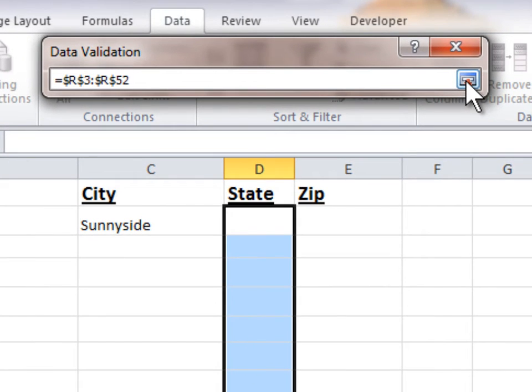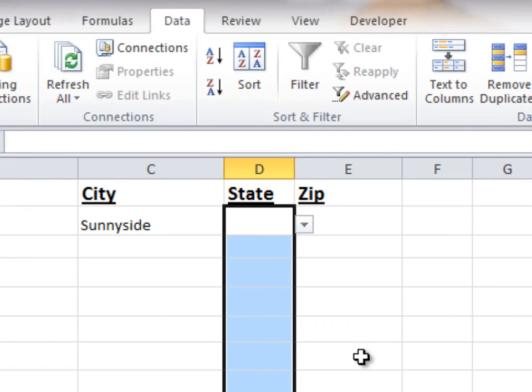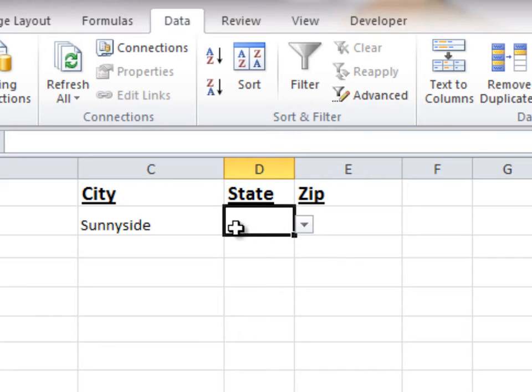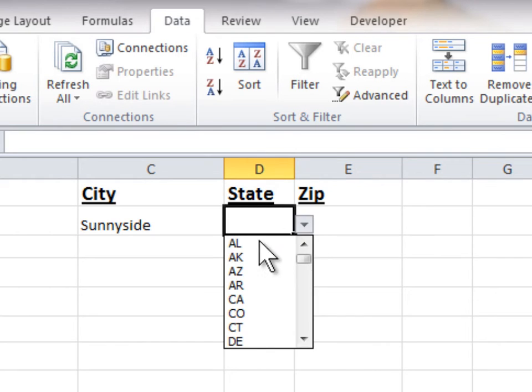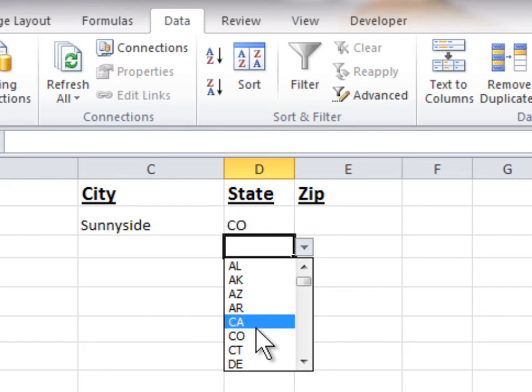I'm going to click the down arrow here to expand my dialog box. There's my range. It is a list. I'm going to click OK, and that will apply the list down this highlight. Now, when I click in an individual cell and I click the down arrow, there it is, I can choose my state. Then for the next record and so on, all the way down through the area that I've highlighted.